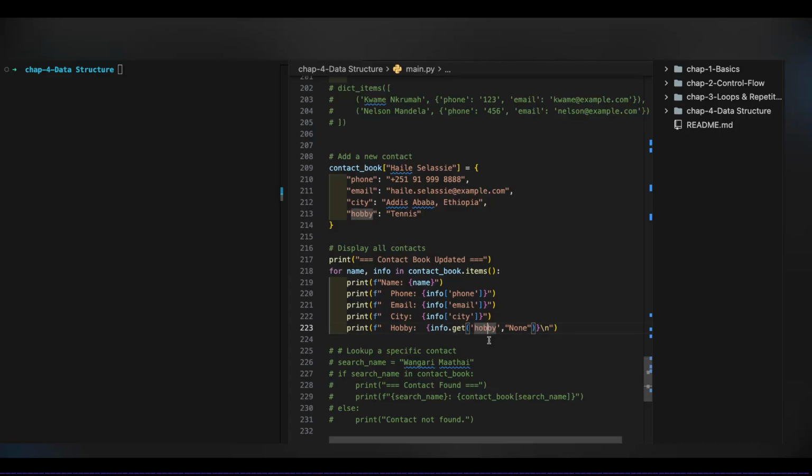Instead of doing it this way, you can also use info.get, and then you open and close brackets. In the first part of the brackets you want to pass in the key that you're trying to get, and if that value exists, it will return the value. If it doesn't, the default value would then be None. So for everybody else that does not have a hobby as part of the information, it will still pass in hobby, but it will say None.